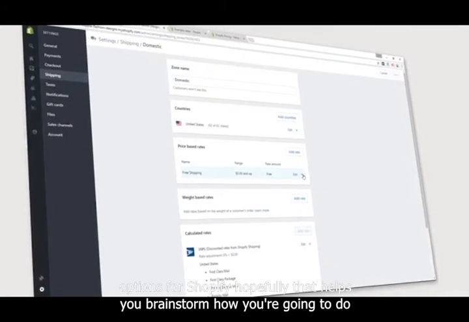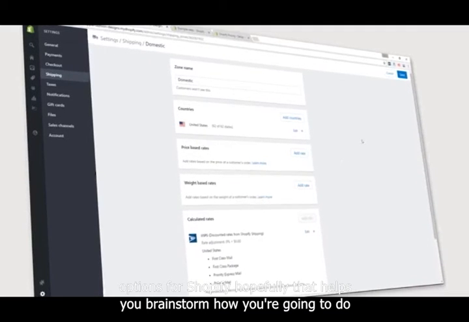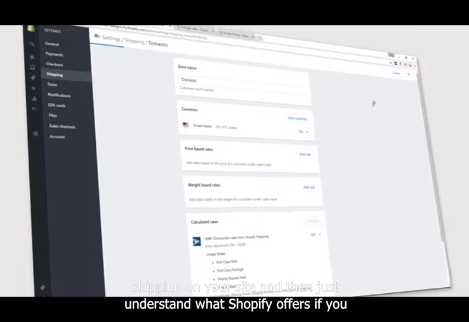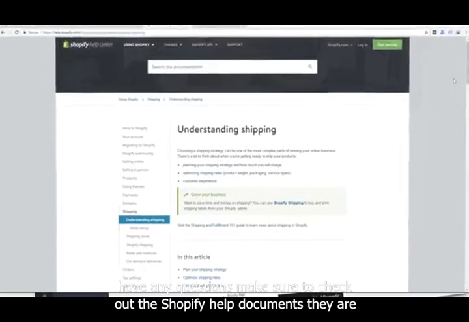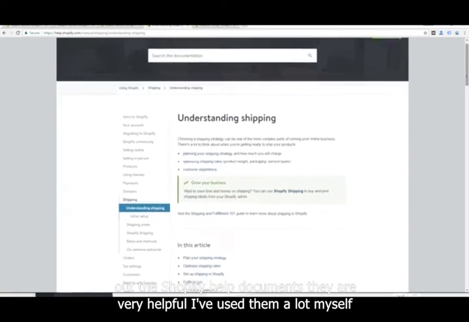Hopefully that helps you brainstorm how you're going to do shipping on your site, and then just understand what Shopify offers. If you have any questions, make sure to check out the Shopify help documents. They are very helpful. I've used them a lot myself.